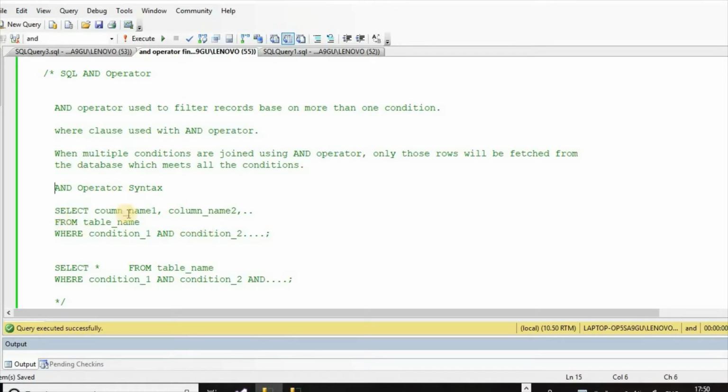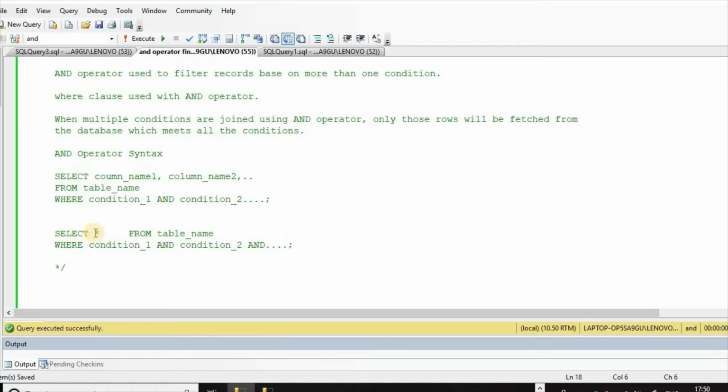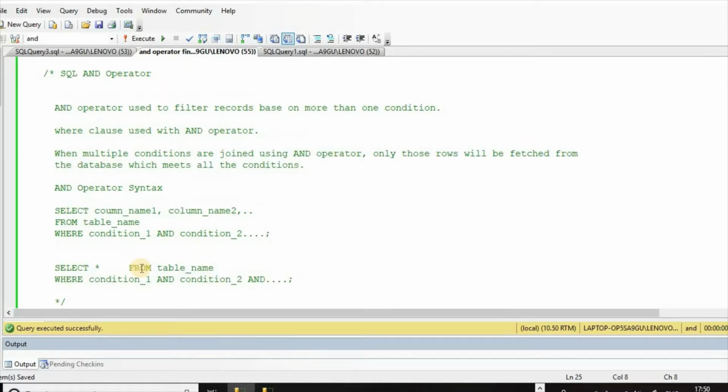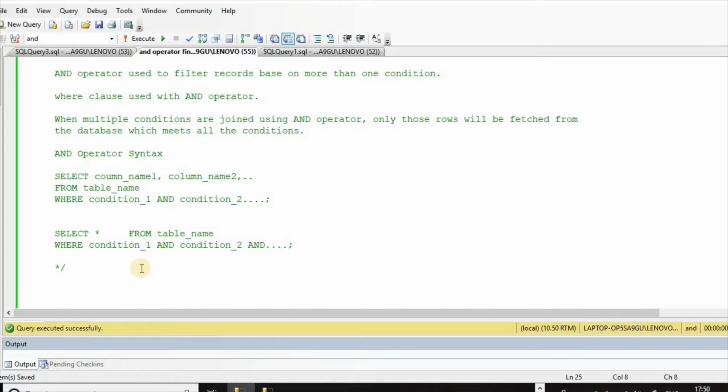AND operator syntax: SELECT column name 1, column name 2, and there may be other columns also, FROM table name, WHERE condition 1 AND condition 2, or other conditions also, like this. There may be SELECT star FROM table name, where we can select all records at a time, WHERE condition 1 AND condition 2, and again there may be another AND operator. Like this is the syntax for the AND operator. So we will see the AND operator with examples.